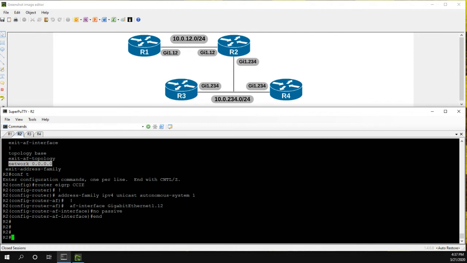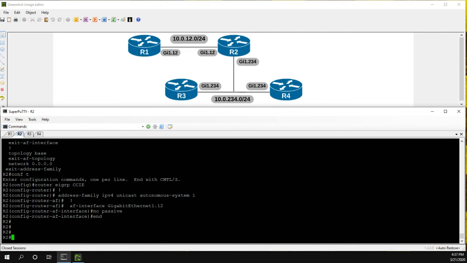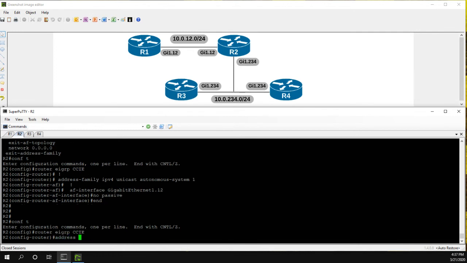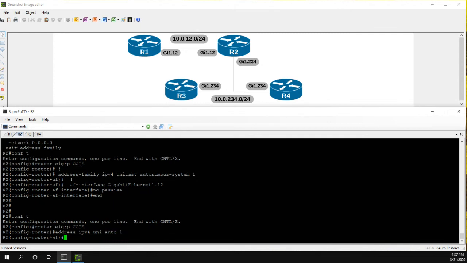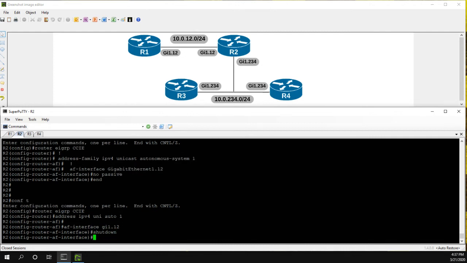So what we're going to do instead is we can still be lazy and do the network 0.0.0.0 command to put EIGRP on all the interfaces, but we can actually turn off EIGRP on gig 1.12. So how do we do that? Let's go to conf t, router EIGRP CCIE, address family IPv4, autonomous system 1. What we could do is go into the AF interface mode again, gig 1.12, and shutdown.